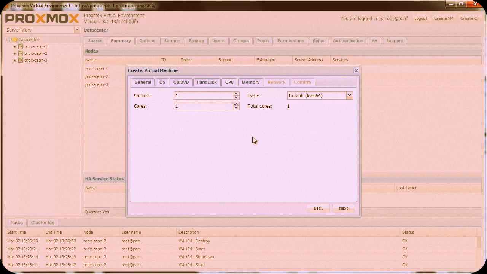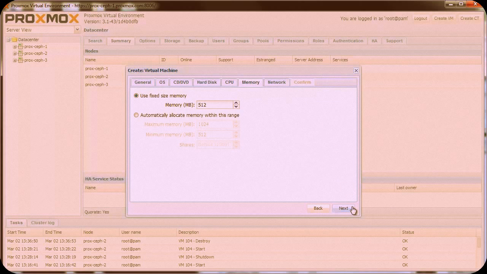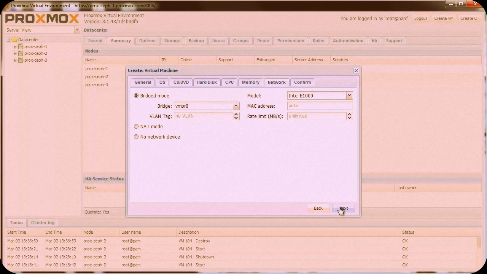I choose 1 socket and 6 cores. Leave the CPU type on default. Click Next. I want to use 2 GB of memory, so I set 2040 MB here. Click Next. For the network, I just use the default settings and the Virtio network card. Click Next.